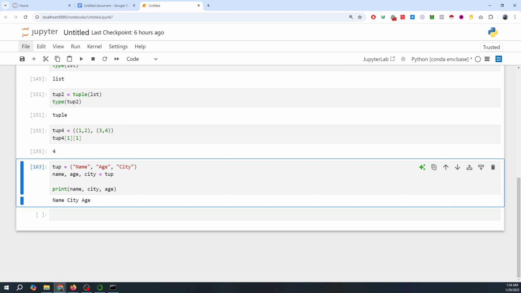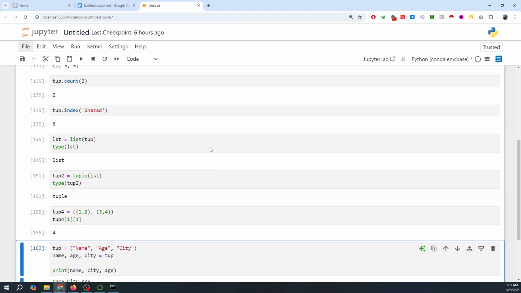You can use tuples when you need a collection of items that should not change. Consider tuples for fixed data like coordinates, days of the week, or configuration settings. Tuples are often used for returning multiple values from functions. So these are all the useful uses of the tuple.